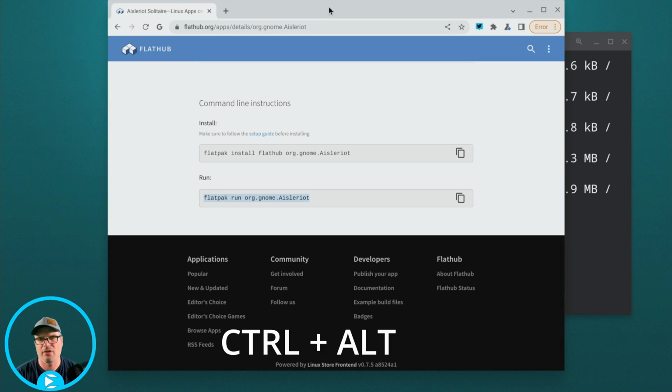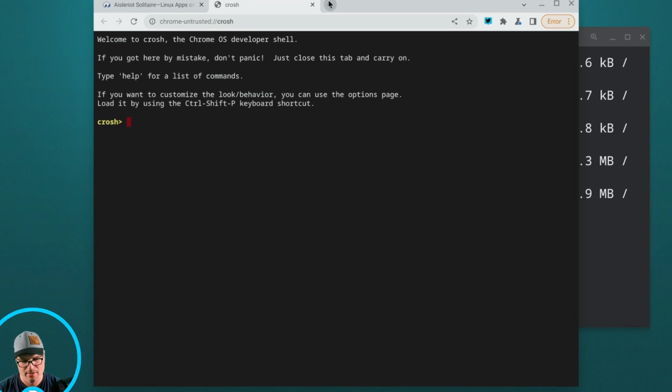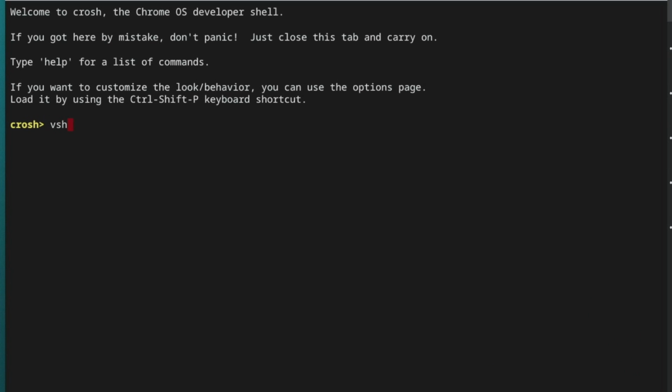So to fix this, we're just going to click on a Chrome window. We're going to hit CTRL+ALT+T on our keyboard. That brings us into kind of another terminal window, but this is not the Linux terminal window. This is for your Chromebook. And we need this because we're going to modify the container that Linux is running in. So first of all, we're going to type in vsh termina.